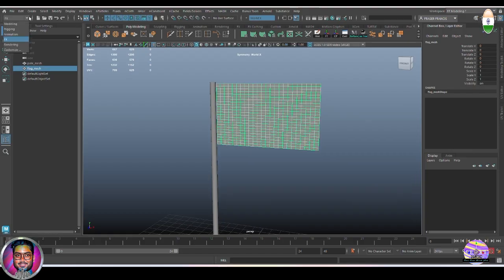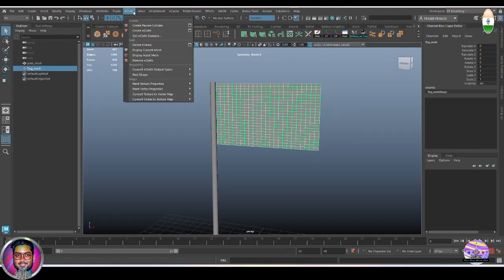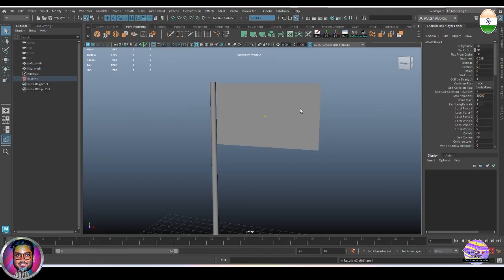For that, we'll need the FX menu. So select the FX, and once you select the FX, you'll get the options for nCloth and the various options we have related to that. Using the nCloth menu, scroll down to the second option, Create nCloth. As soon as we create this as an nCloth, we'll get a nucleus node and an nCloth1 node attached to the mesh.